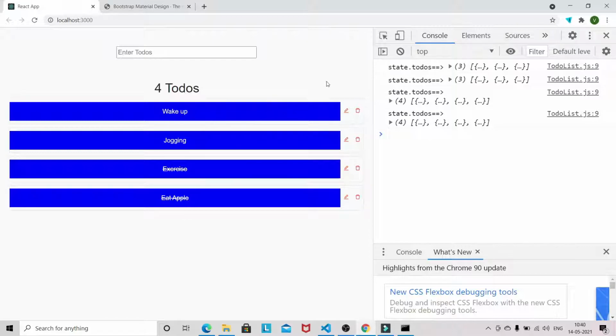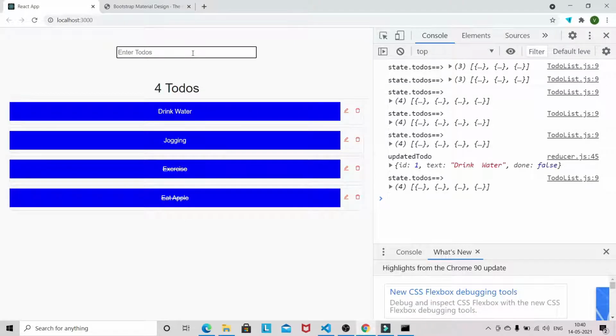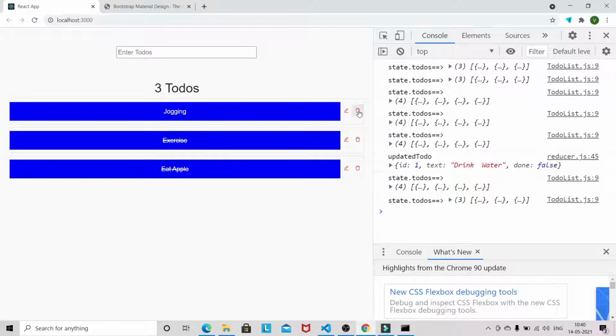Now another feature is edit. So you can edit it, like drink water. So you can make that edit, and say edit is done. Now you can also delete the Todo. And you can also add the Todo item. Add I have already showed you, I think.